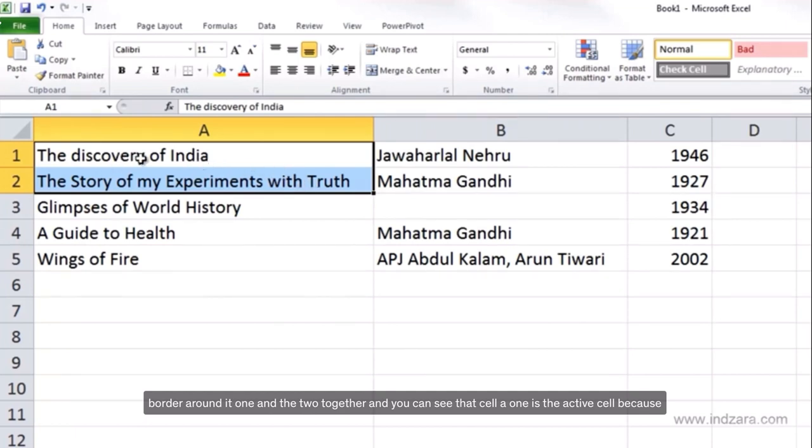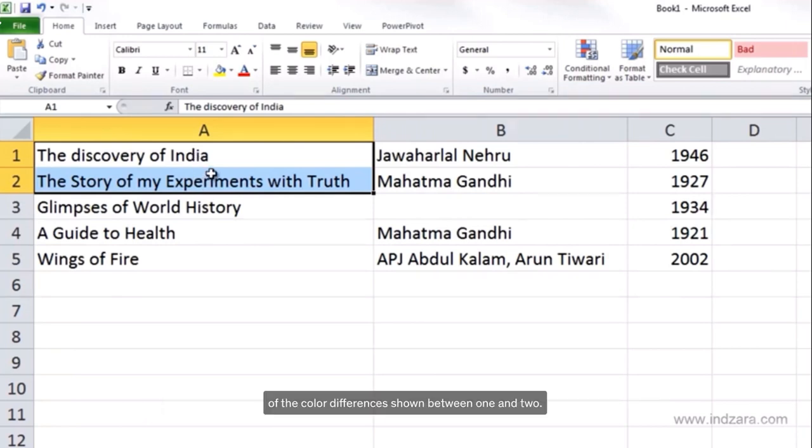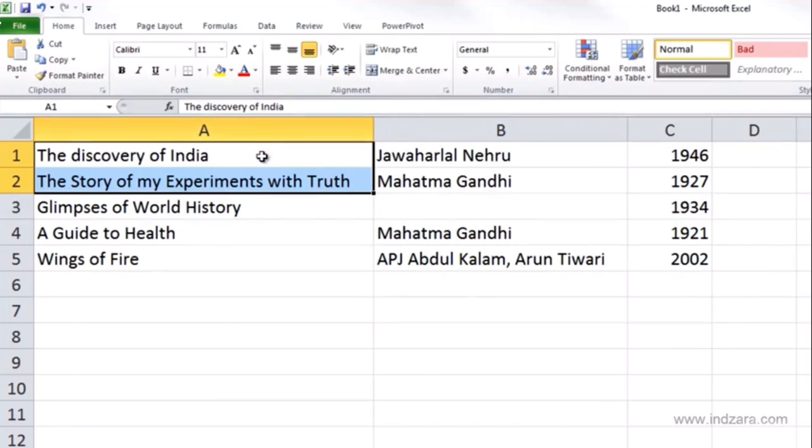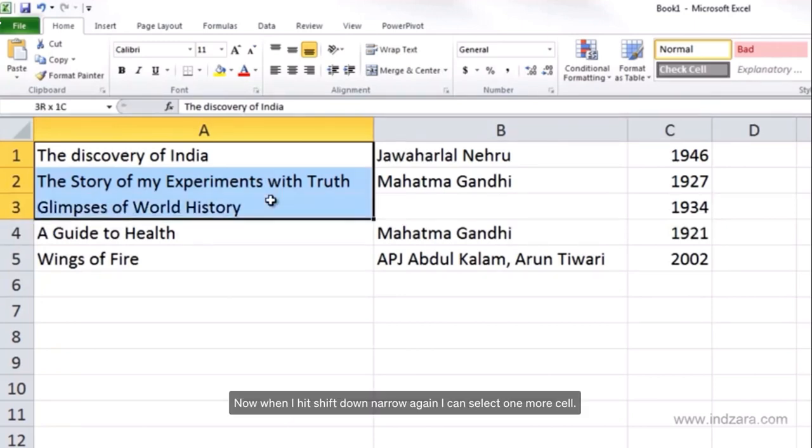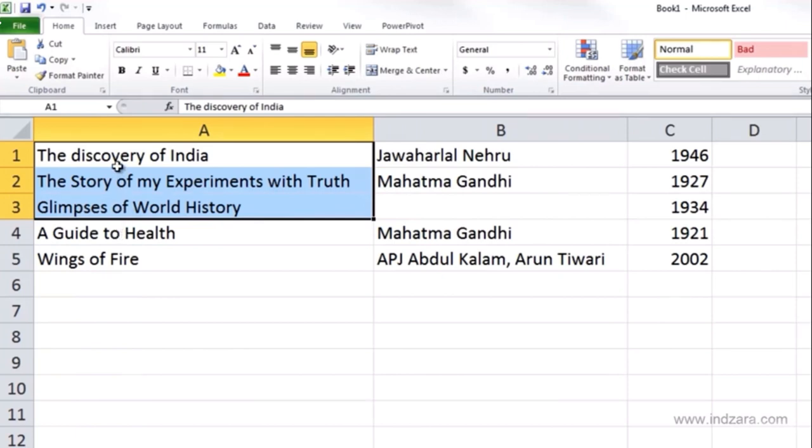And you can see that cell A1 is the active cell because of the color differences shown between A1 and A2. And also you can see that the content of A1 is in your formula bar. So A1 is the active cell, A2 is the end cell. Now when I hit Shift down arrow again, I can select one more cell. So A3 is also selected now, and you can see the dark thick border now extending. So A1 is the active cell, now A3 is the end cell.